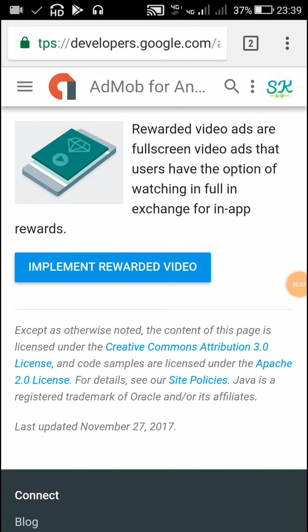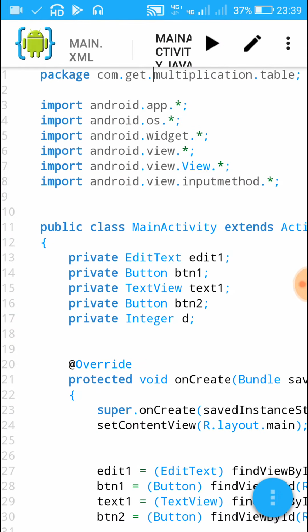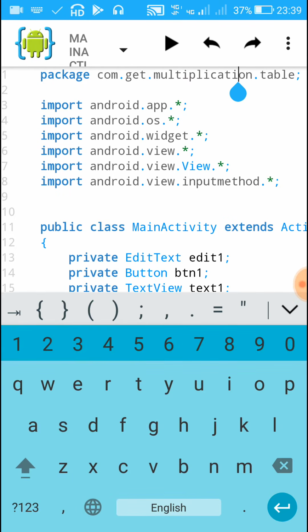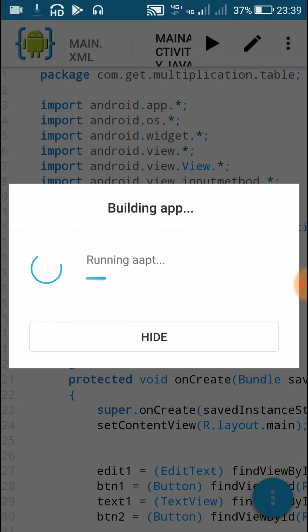Hello friends, in this video I will show you how to implement AdMob rewarded video ads in your Android application using AIDE. So let's start. Here I have a project in AIDE which is basically a multiplication table project, and it gets the multiplication table of any number. So let me just show you how this project looks.